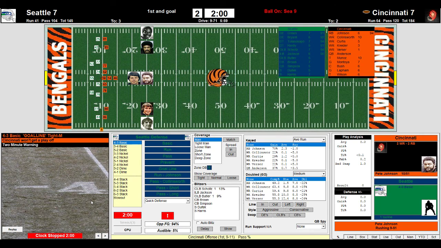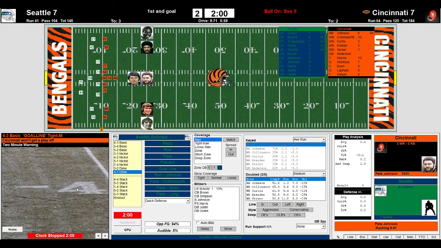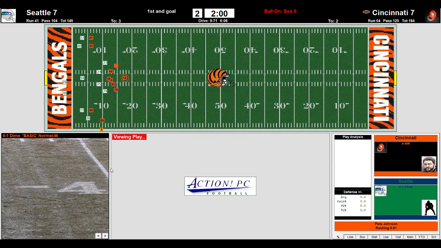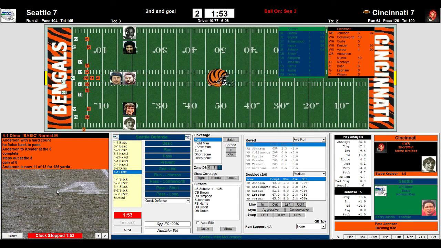It's the 2-minute warning. Cincinnati now spreads the field with 4 wideouts. And Pete Johnson, the lone back behind Anderson, who's under center. We'll match that with a 4-1 dime. And we're going to play basic. Anderson back to pass. He dumps it to the outside. Gain of 6. Kreider on the reception. That's his first reception for 6 yards. It's now 2nd and goal. Ball on the Seattle 3-yard line. 1:53 to go here.